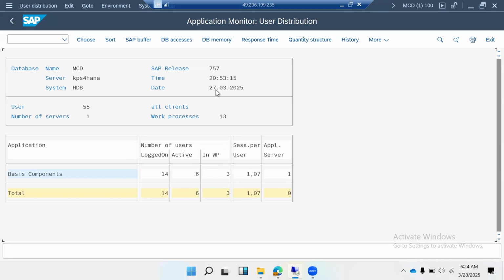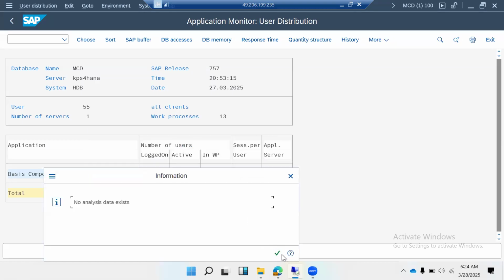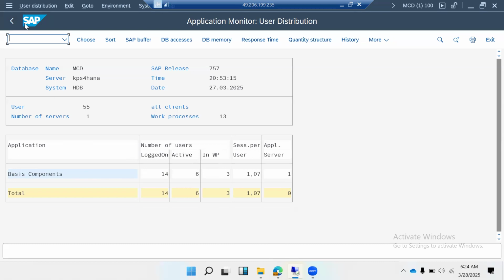So when was the last system restart, this one we can see the date and time, number of work processes, and also the users and number of active servers. You can see all the information here, right? We can also check the history of the data here.